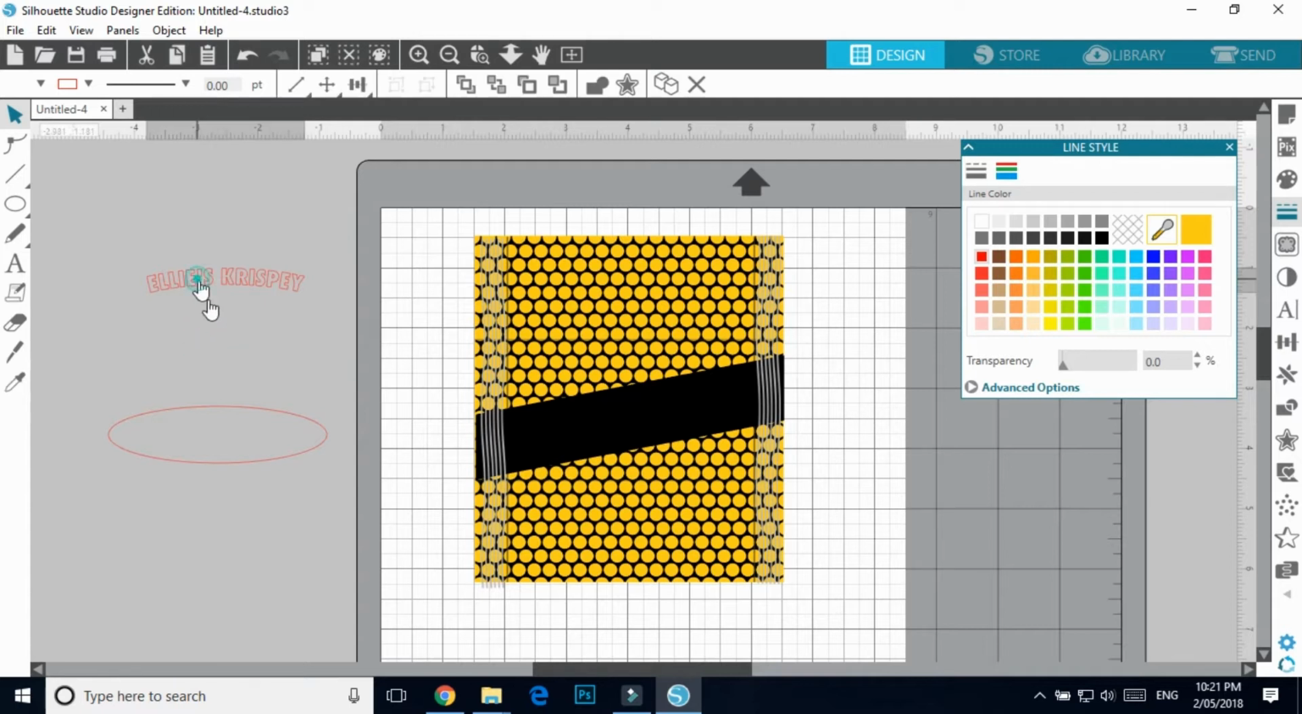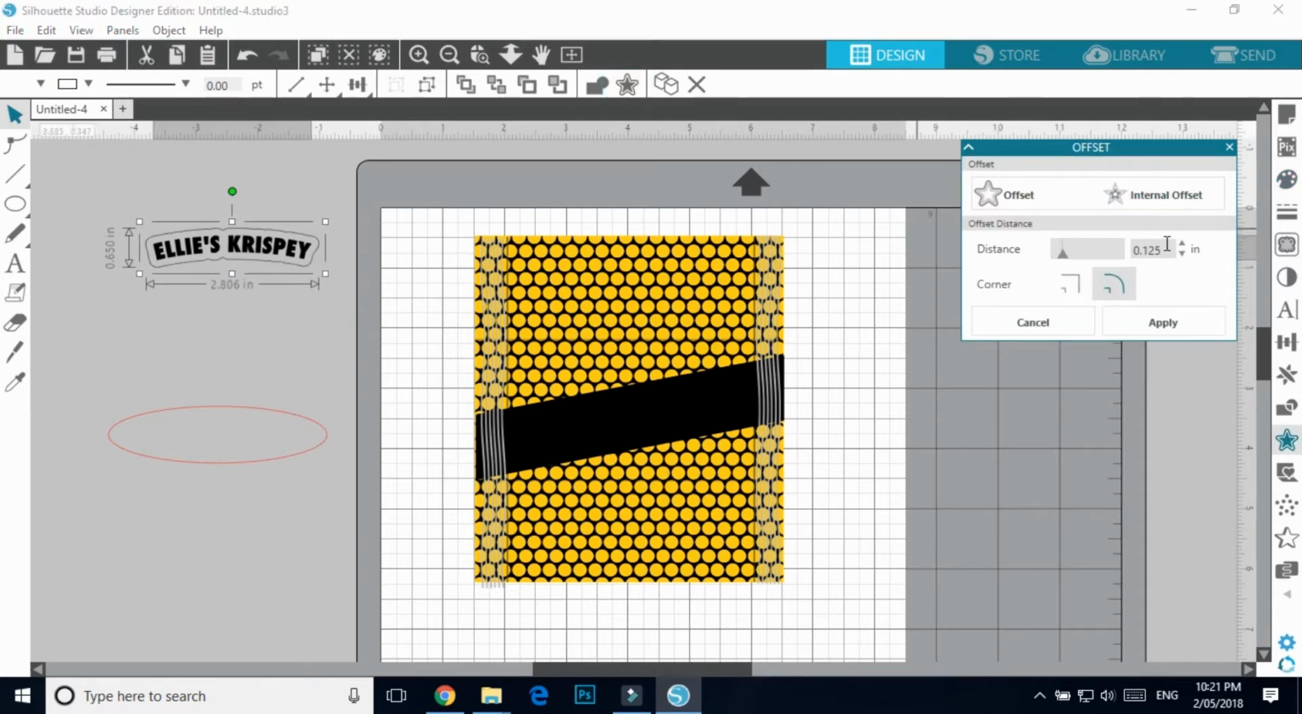Alright, and it has deleted my colors. I don't know why it's done that, but that's okay. Let's just go into here and do it again. Then the next thing I'm going to do is an offset. So we're going to click onto offset, and I'm going to change my offset to 0.100.